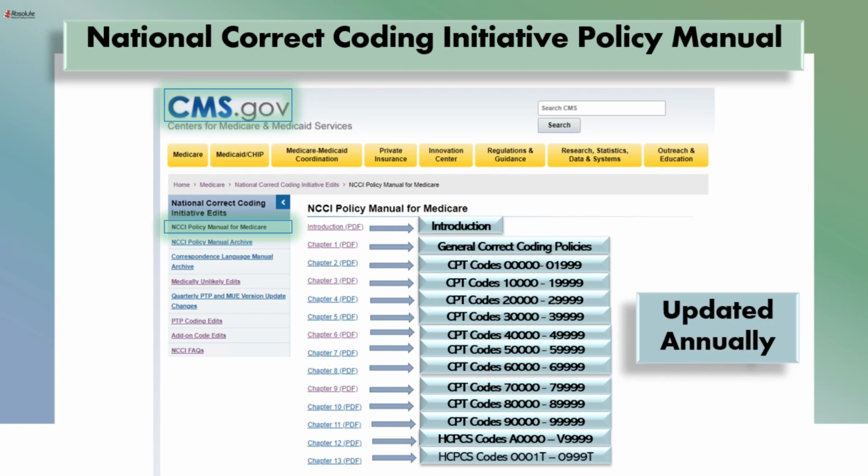Now, this manual is updated annually. The NCCI edits are updated quarterly, and the NCCI policy manual is updated annually. Now, just remember that the NCCI edits include 3 types of edits. We have medically unlikely edits, we have procedure-to-procedure coding edits, and we have add-on code edits. So let's take a closer look.